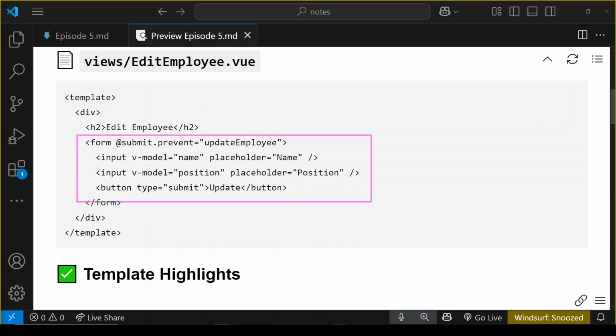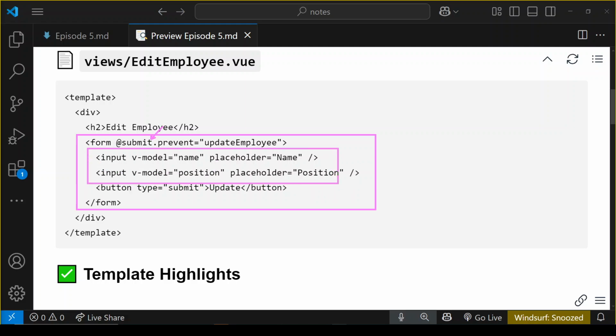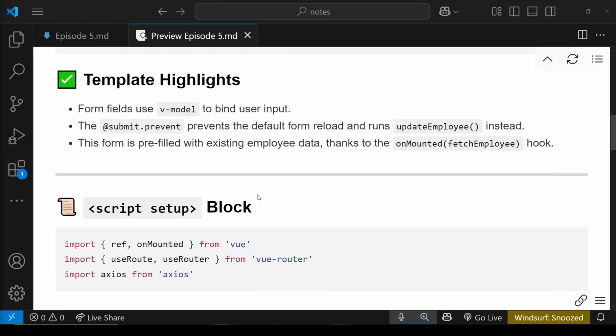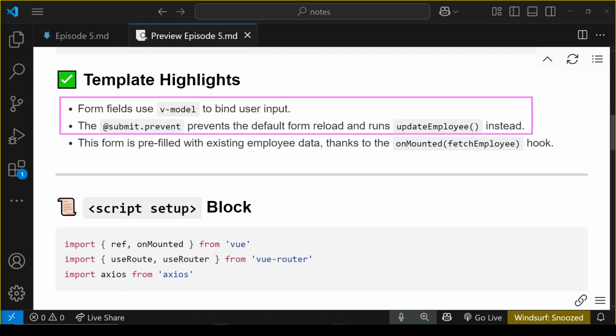So, edit employee page. Again, take a look. It is very similar to what we did for adding a new employee. It has a form where we're using submit prevent. We're using two inputs, vModel for two-way data binding. So I'm not going to talk about these. I know that you have already, hopefully, watched the previous episodes and you know what is happening here.